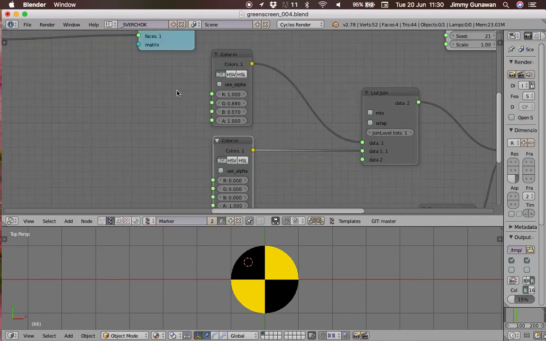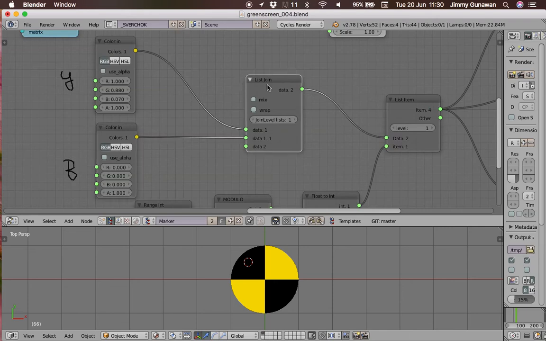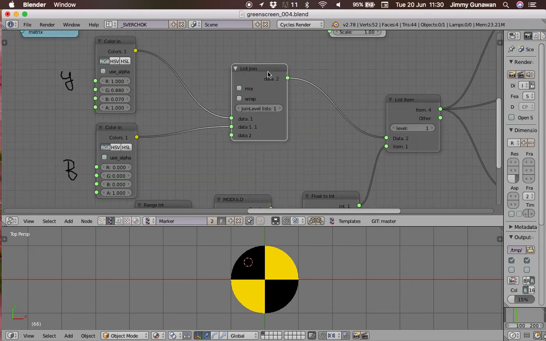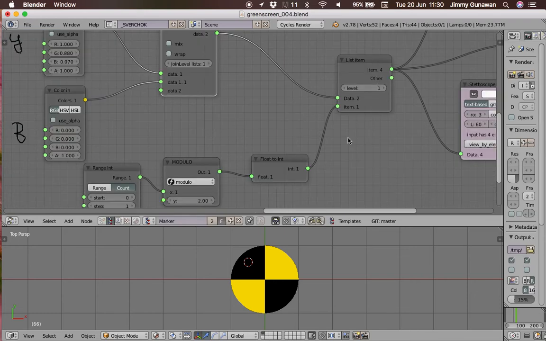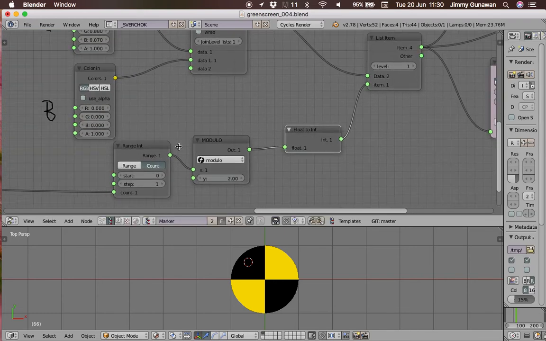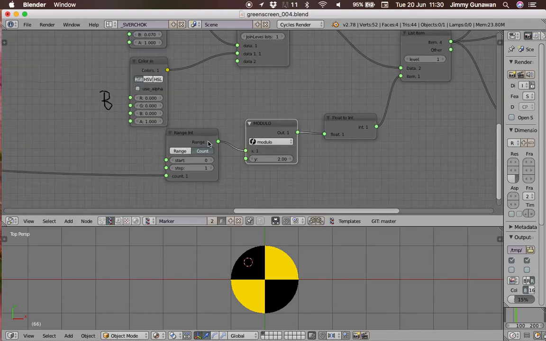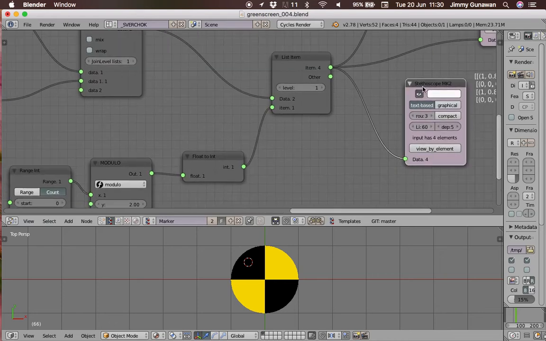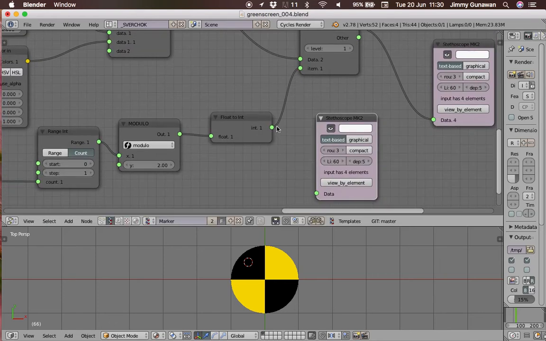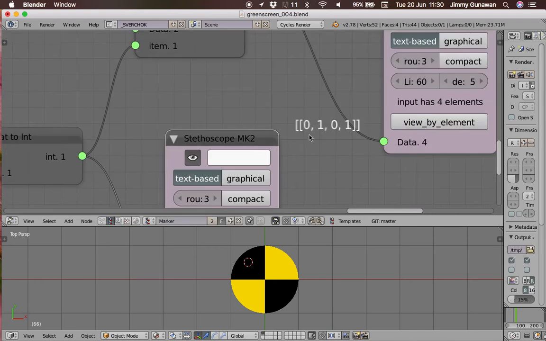So yellow and black go into list join. I join them first and then use list item. For the list item, I give this a modulo. So this guy is actually giving a 0, 1 and 0, 1 pattern. So this is why everything works. When it's a 0, it gets one color. If it's 1, it gets another color.